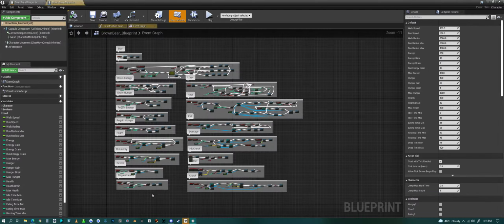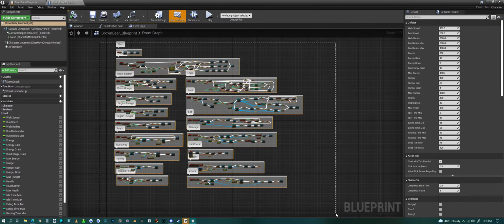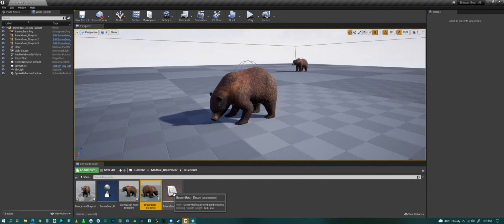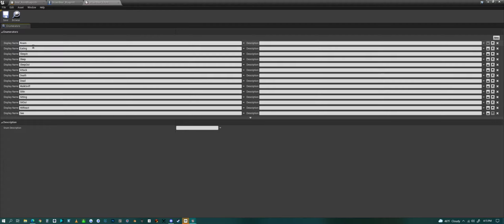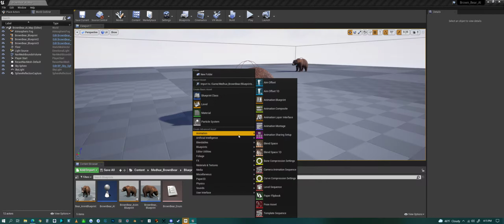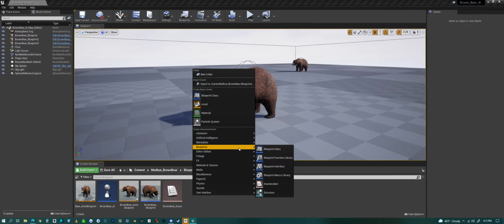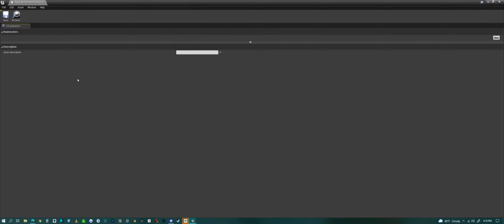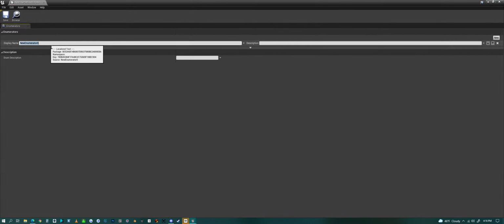So I have a blueprint here, and it's just one blueprint that decides everything. But we don't really need to look at all this, because the thing that hooks up into my animation blueprint is this brown bear enumerations. This one has all the different transitions and animation states for the brown bear. And it's super easy to set up. You just right click, go to Blueprints, and enumerations is right there. Then you just open that up, and you can name different states just by hitting new.